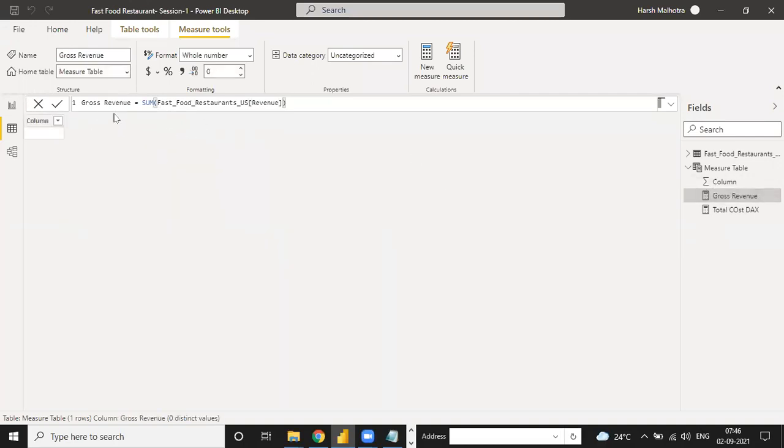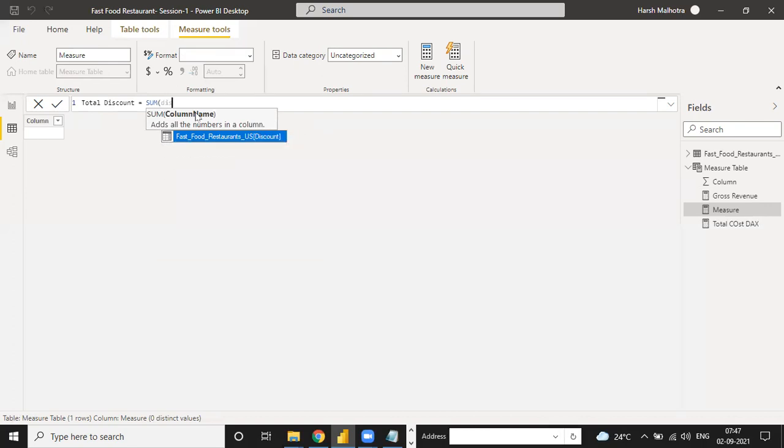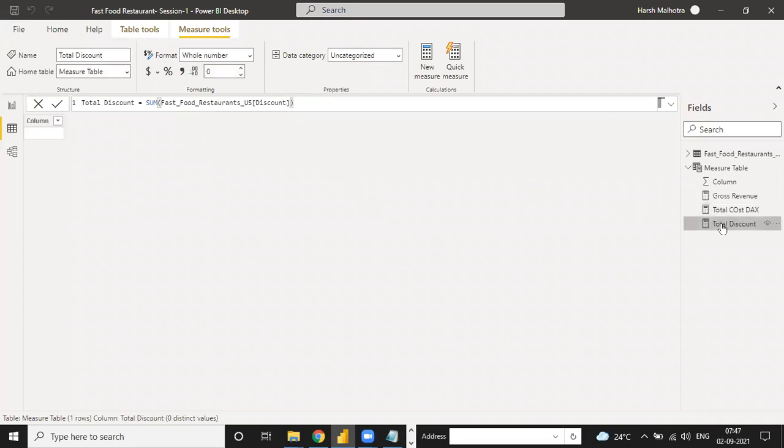Okay, so first we have to create a measure, and then we have to subtract one measure from another measure. It means gross revenue is added and total cost is added. The third thing we have to add for maintaining a net revenue is a discount, the total discount. Total discount uses a sum function, and the sum function adds all the numbers of a column. We just add only the discount column, close the bracket and enter. It means your total discount is ready.